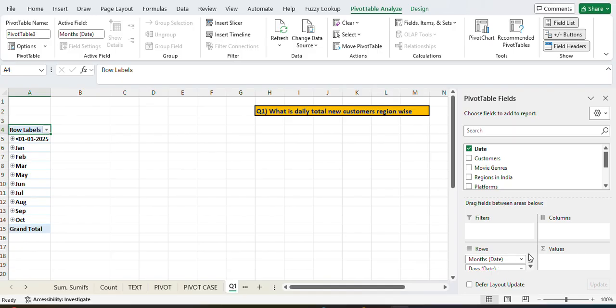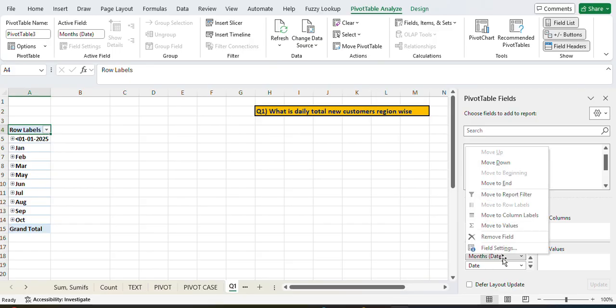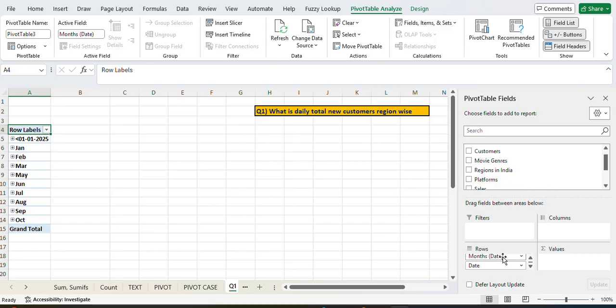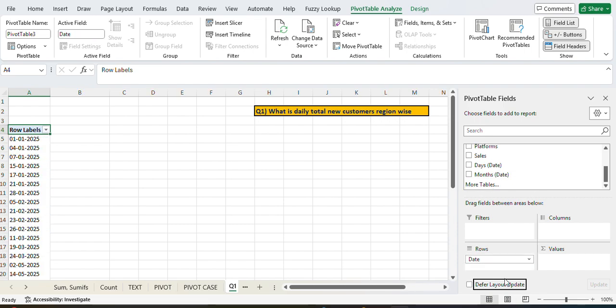Under date you can see months, days, year. So whatever format you want, you can select that. We will go as per the days. If you don't want it, you can bring it back or right click and delete, remove that field. I'm just bringing it back. So we need it as per the date and region wise and the new customers.